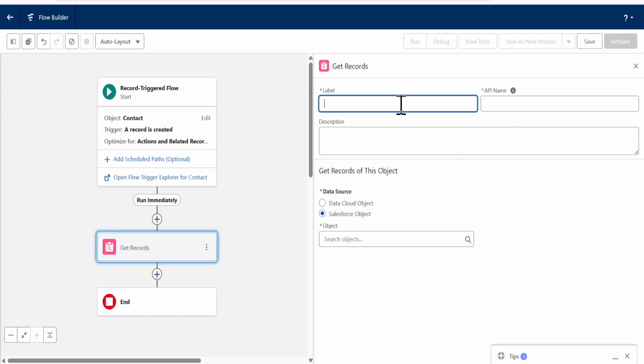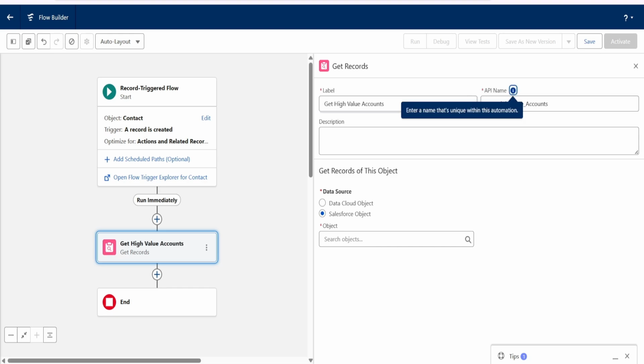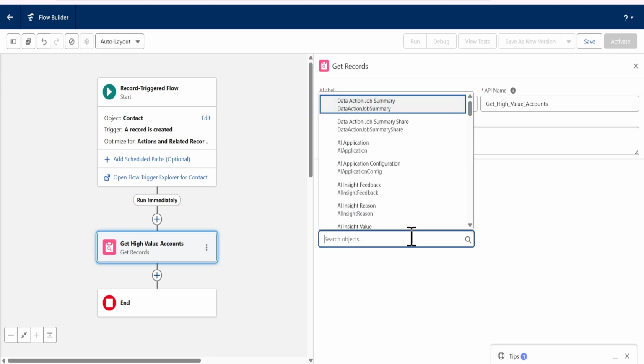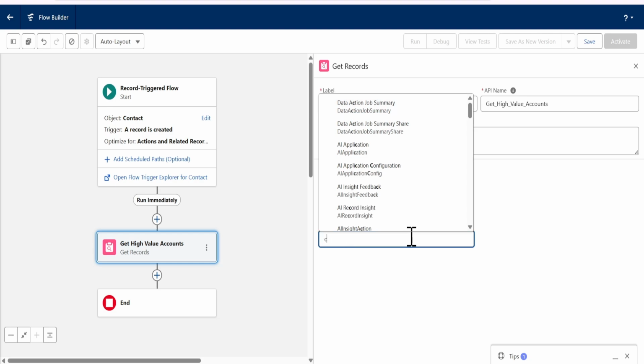Give the element a clear label. In this example, type Get High Value Accounts. Labels are for humans, they help teammates understand your intent. The API name is auto-filled based on the label, so you can leave that as is. For object, select Contact. This tells the element which data table you're querying.